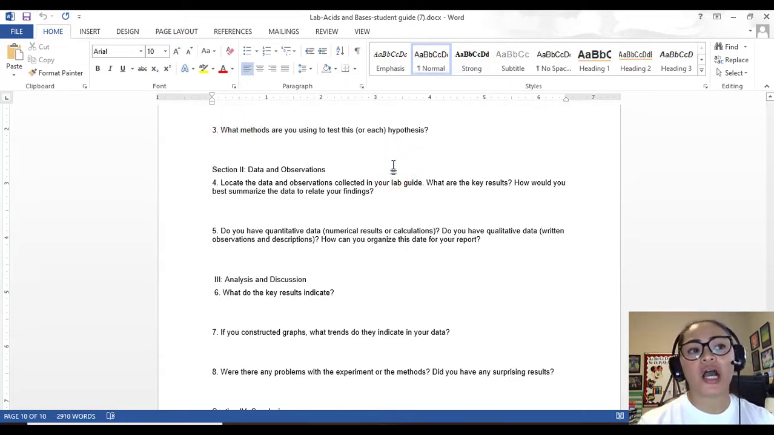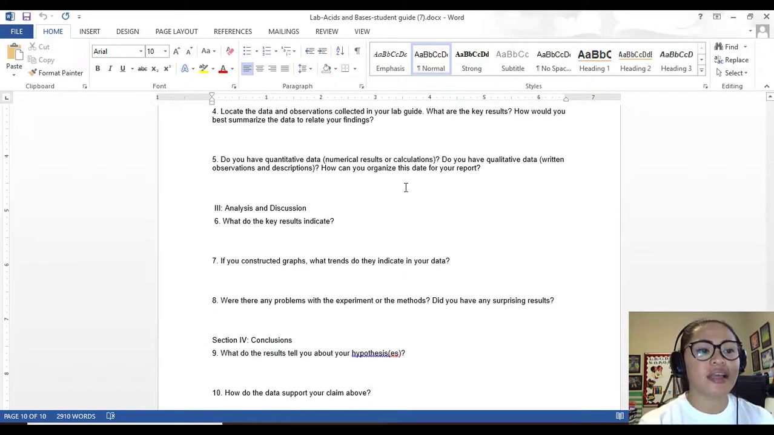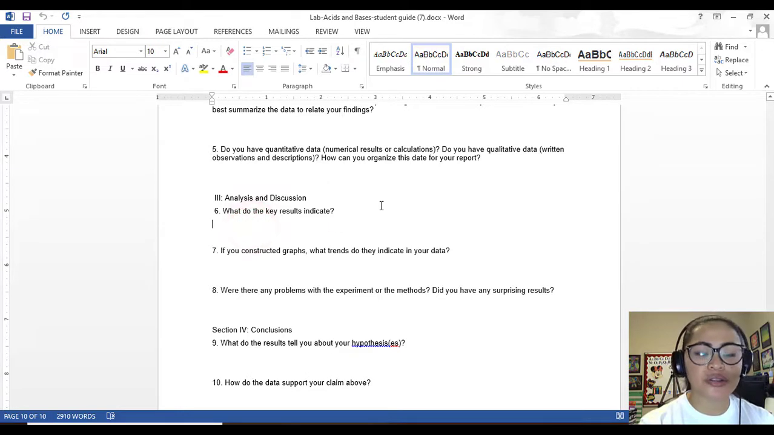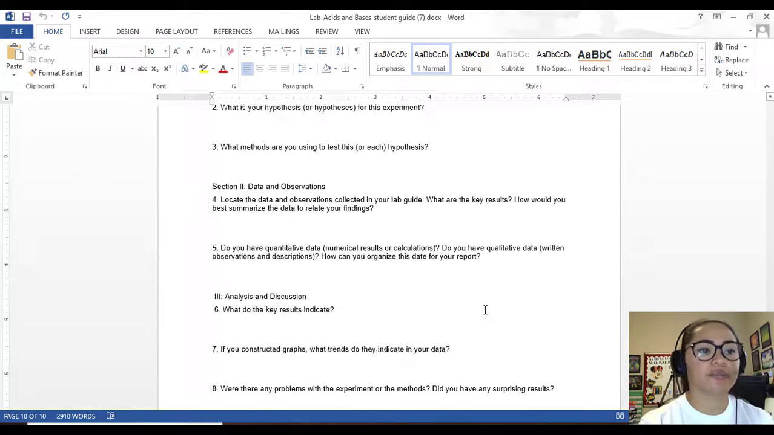So you would say quantitative method, which involves data collection and numbers, or you can say qualitative method, which involves description of your data or your results. Okay, and then if it's asking you what do the key results indicate, answer it based on your experiments. All right, so it should be relevant to whatever experiment you're conducting, and these questions are relevant to each other, so please answer accordingly.